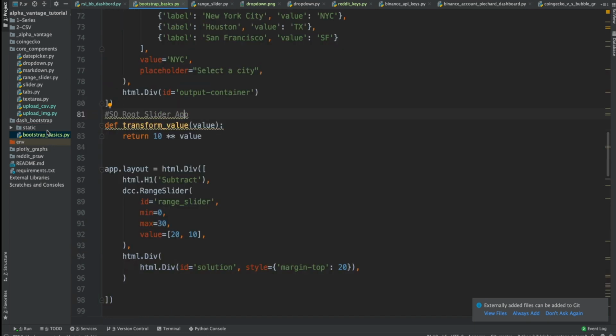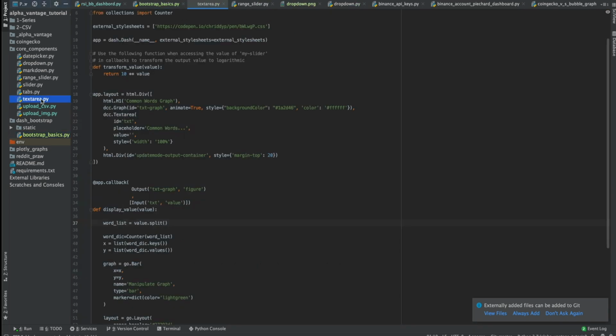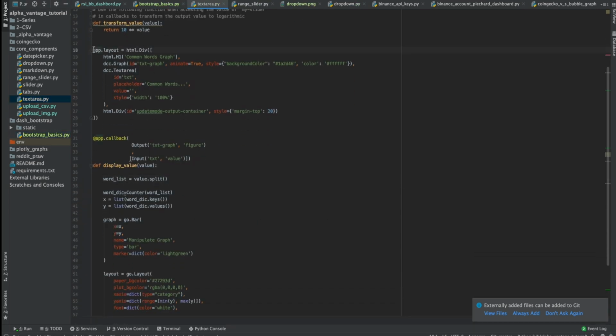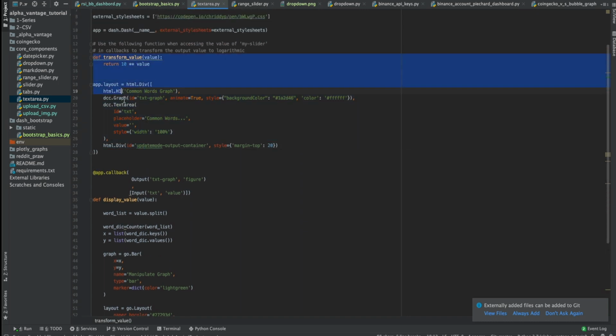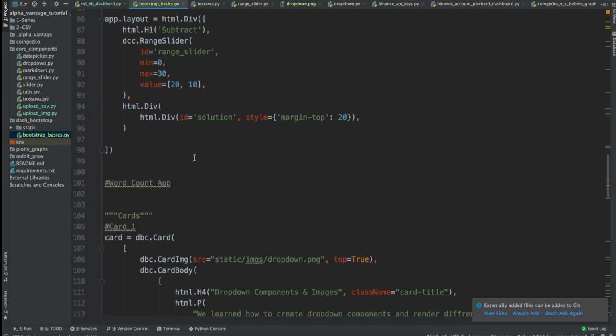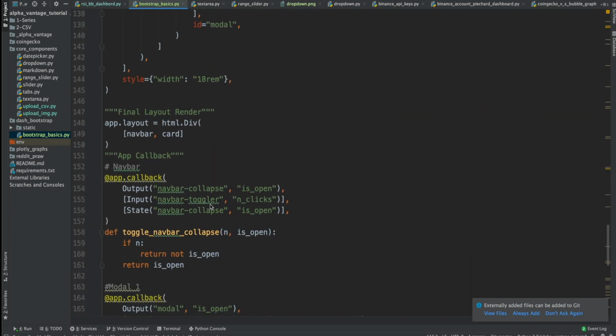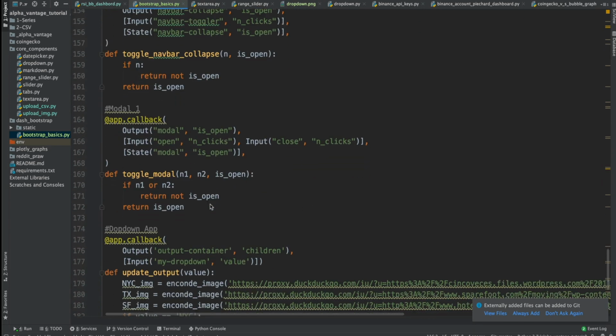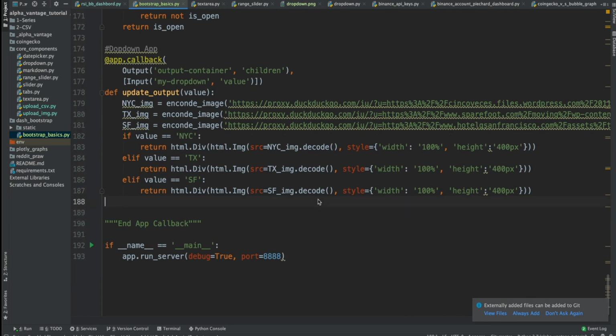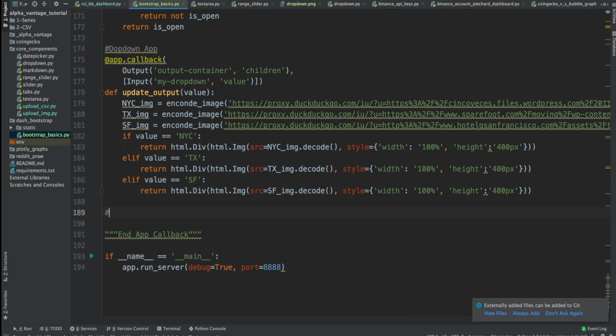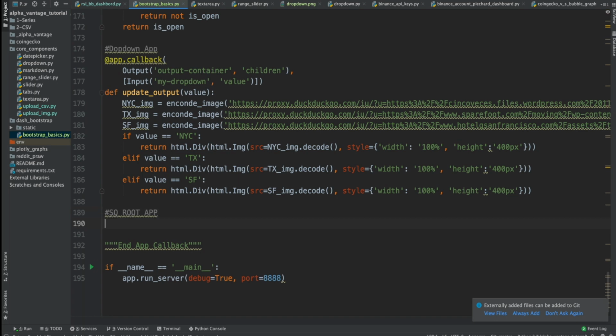That looks good. Then I can go over to our text area that we did. I'm going to copy all of that from up here, coming down till the callback, and paste that in this area. Then we can work down till we find our callbacks, and go down to our drop-down app. After this drop-down app, I'm going to give us a space, and then I will do our square root app, and then our word count app.